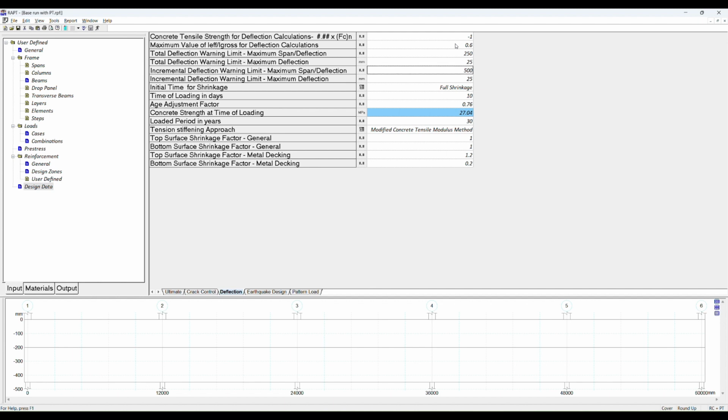This incremental deflection is the deflection warning that you get for deflection that occurs after transfer and after application of your SDL that is not applied, not your extra SDL.